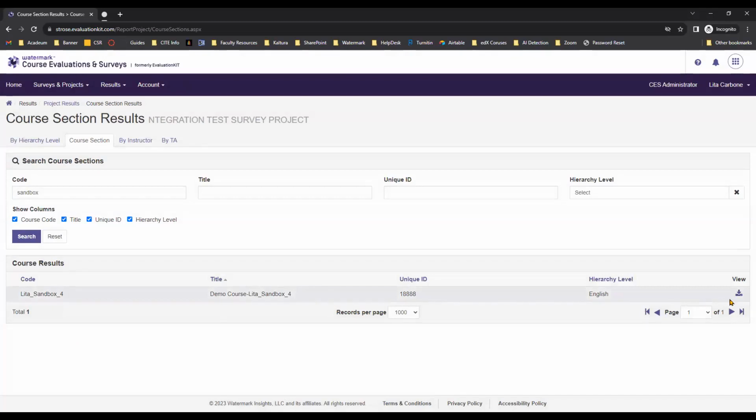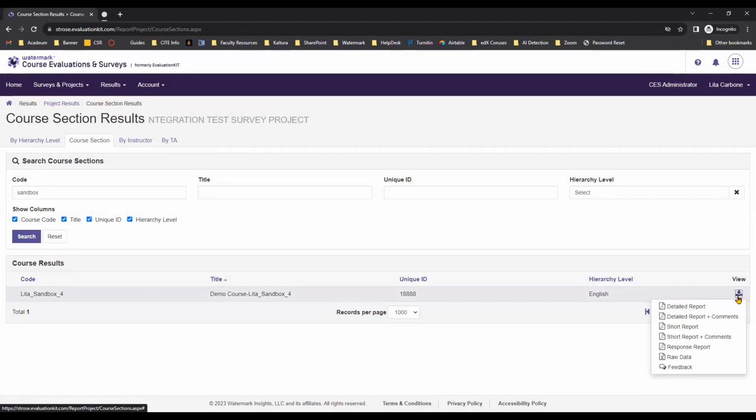To export the results for this class, select the down arrow on the far right of your screen under View. You'll be prompted to select one of the options that I mentioned on the hierarchy level page previously. One menu item in the dropdown that is not on the hierarchy level is feedback.